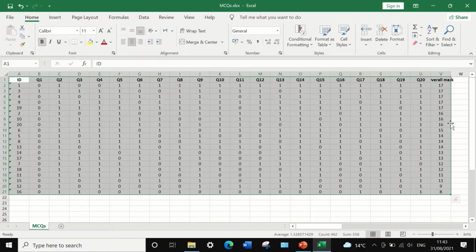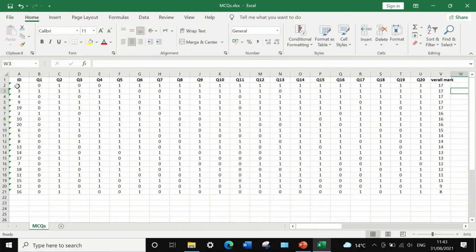If we click on OK, we can see here that the software has arranged the data from the highest to the lowest. The lowest score by students was 8 out of 20 and the highest is 17 out of 20. Now, following the arrangement of the overall scores in descending order, we need to generate the upper group and the lower group. So we're going to type here upper group, lower group, then ID for item discrimination, and then ID percentage.